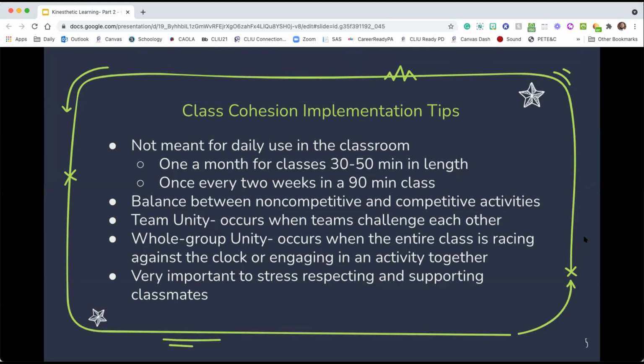My students loved this kind of activity, and we'd plan it out a few weeks ahead of time, and they would just really look forward to that on the calendar. You want to balance between non-competitive and competitive activities. There are two different groupings, which I spoke about earlier: team unity, which occurs when teams challenge each other, and whole group, when the whole class works together.